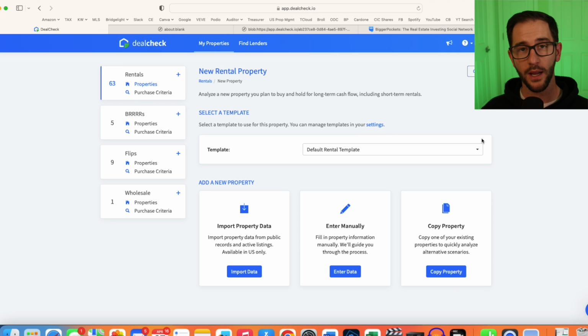However, I will give BiggerPockets more of the pros. If you are a beginner and you're just coming in, they have a lot of those helpers that help you walk through that. However, Deal Check does have a glossary with lots of terms. You can do lots of educating on Deal Check as well.